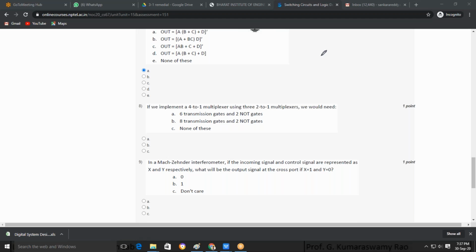Let us see here. It's very easy to understand. You are allowed to use 2 by 1 mux. Let us assume you are having 4 inputs, that is I3, I2, I1, I0. So for the first 2 by 1 mux, I will give I3 and I2 to the first 2 by 1 mux.